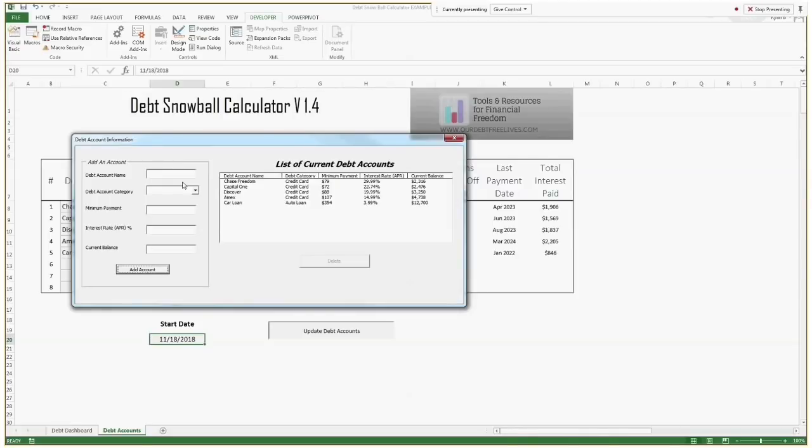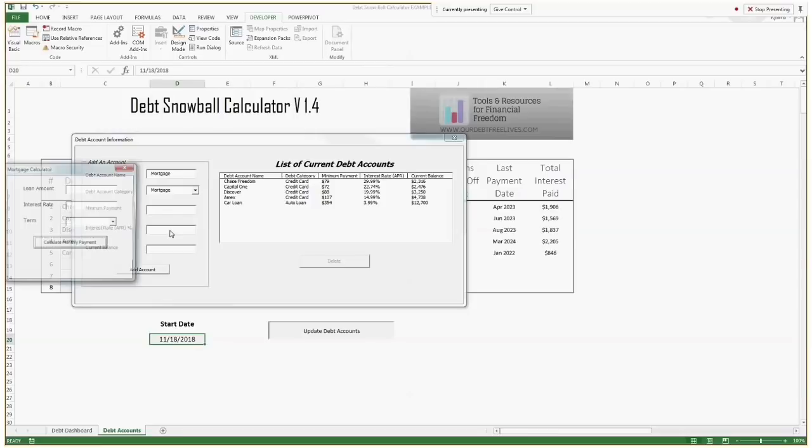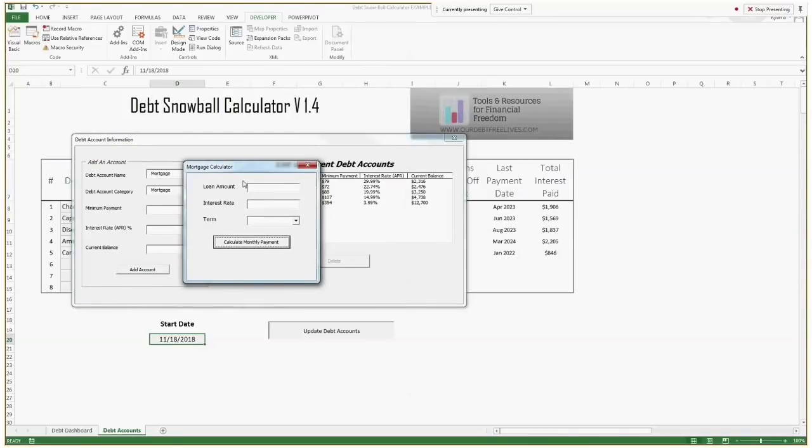You also have the option of adding your mortgage. The nice thing about this tool is you can select mortgage, and it pops up with the mortgage loan calculator. If you're paying $1,250 a month, that's made up of principal and interest, and it also includes taxes and insurance. The insurance and taxes are held in escrow, so what you really want to do is try to remove that.